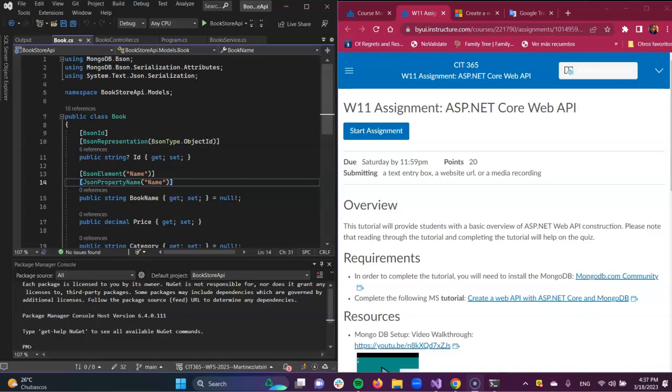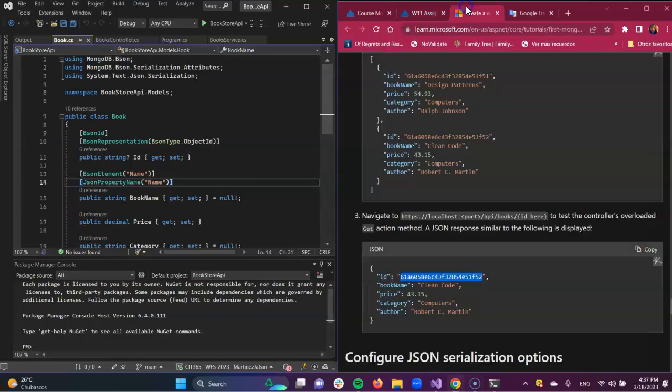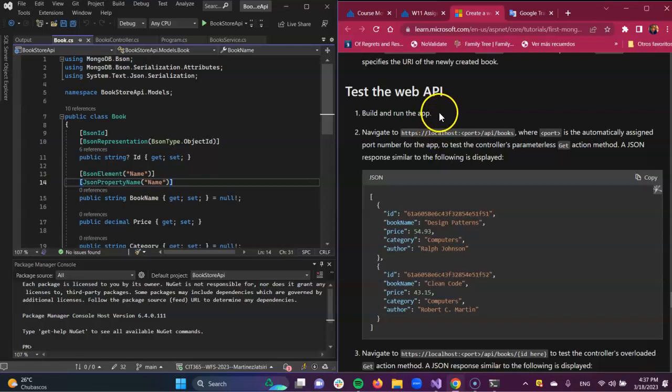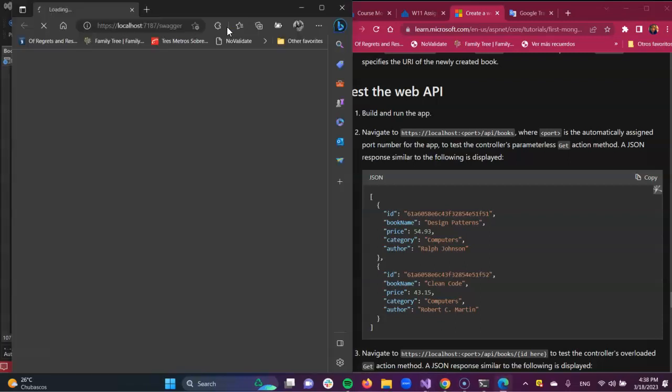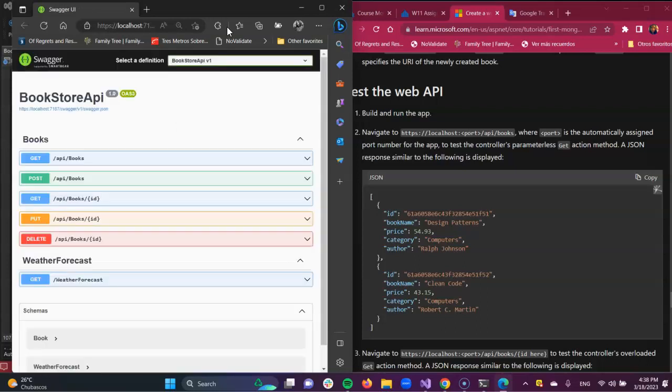So let's test the app. First, we're going to navigate to this URL. So let's run the app, the Web API. We're going to test that part. And in this part, the port is the automatically assigned port number from the app.